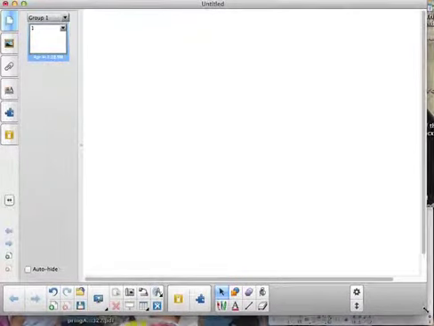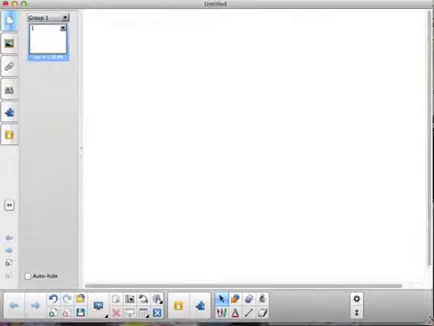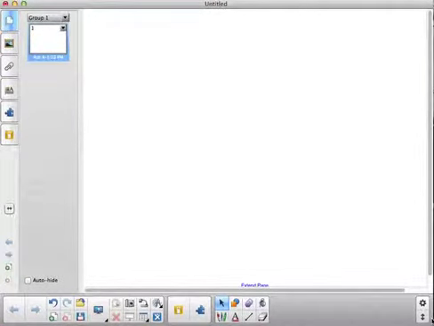I'm going to go ahead and open my page back up here, and you will see this is the basic page you're presented when you open up Smart Notebook, a nice blank canvas. The first thing I like to do is add my background.